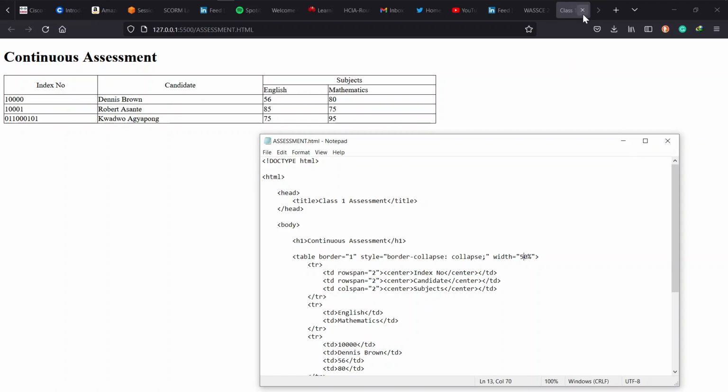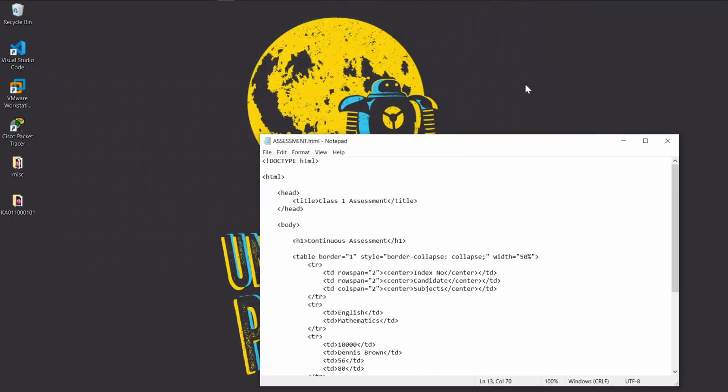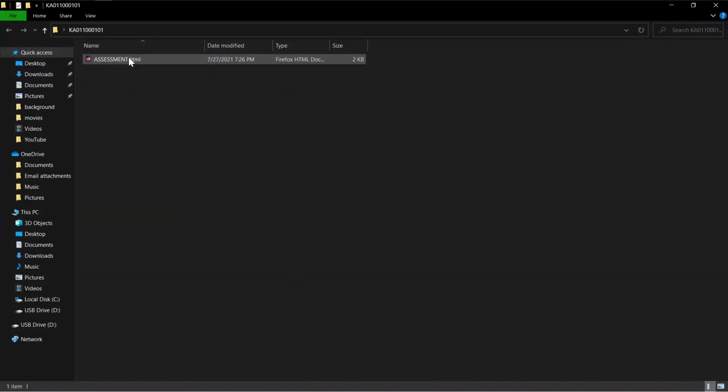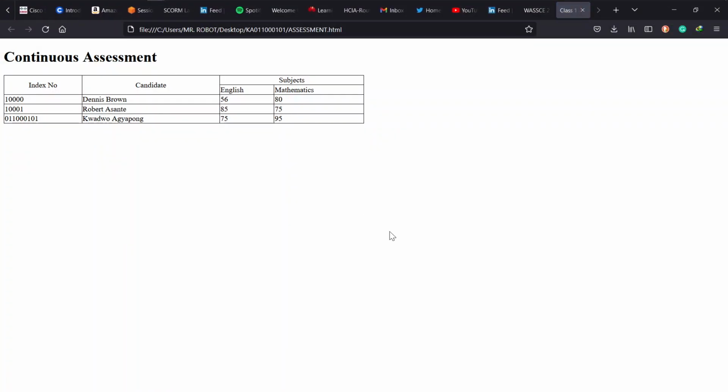Okay, so we can collapse this live server from our VS Code. We can close this as well because that is saved. Now when we get back to our desktop, we can open our folder, and this is what we've done. Double click to open, and then very well, we have our work good to go.